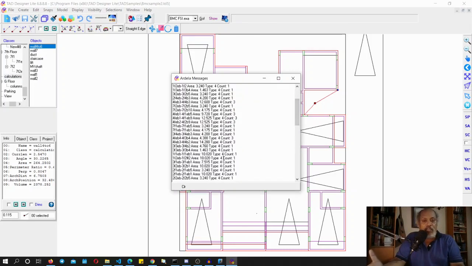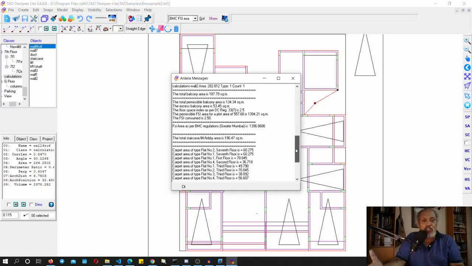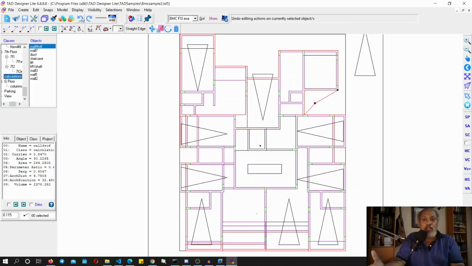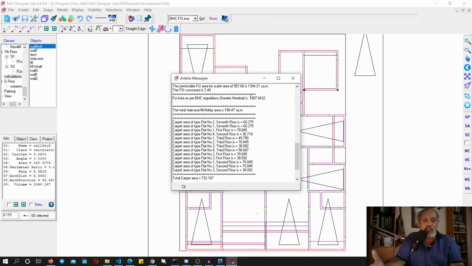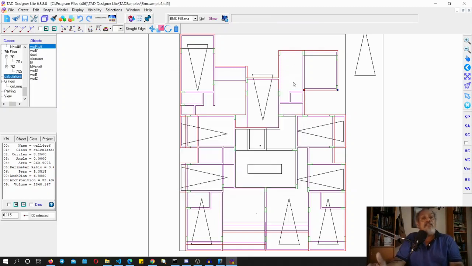If you were paying attention to the FSI values here, now it is 1396. FSI area as per BMC is 1396. And if I were to undo it and click on that, it will say that the FSI area would be lesser. It is 1387. So it is giving the exact, accurate value. So you are continuously changing the design.